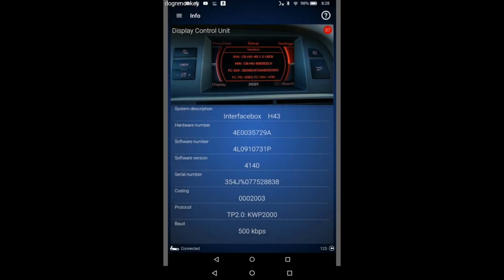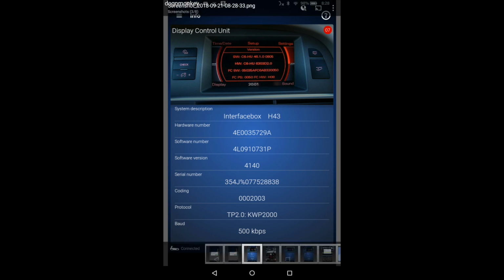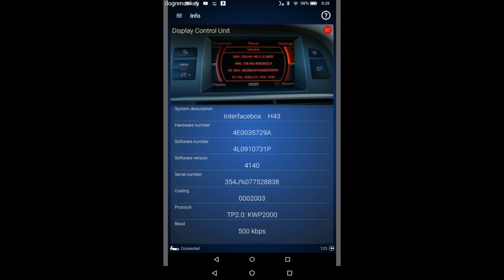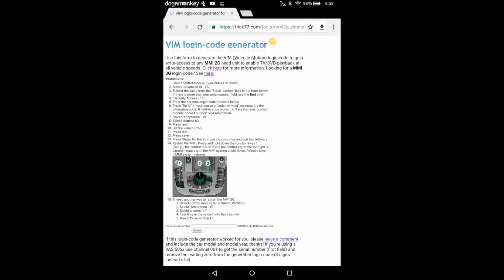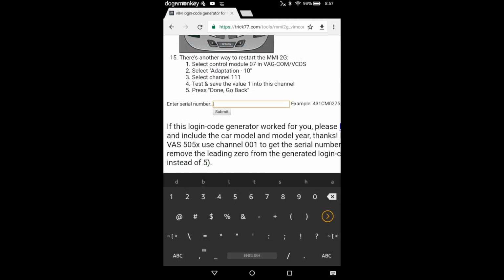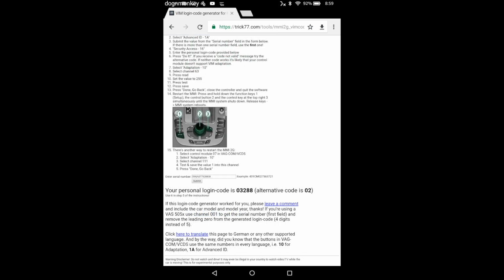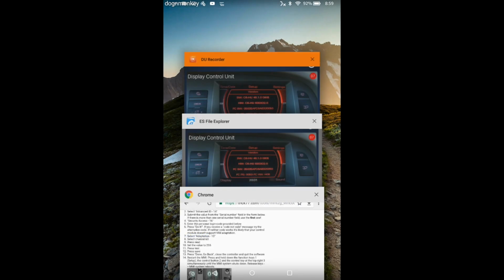Okay, so this is the serial number here. You need to go to trick77.com and enter the serial number to get the login code. You enter the serial number in here: 354J$775288838. That's the serial number of this head unit, okay? Submit. And they give you 3203288. So we're going to enter that, and it will be done, okay?